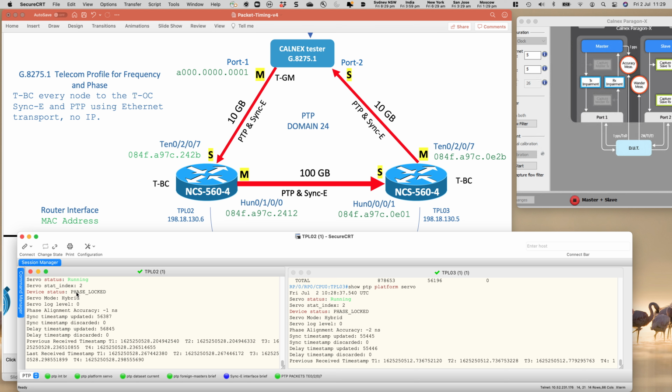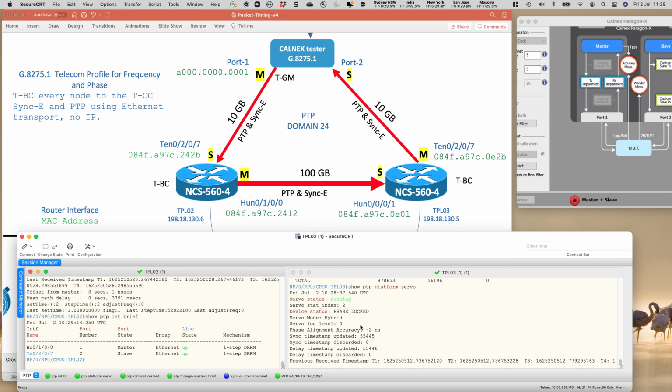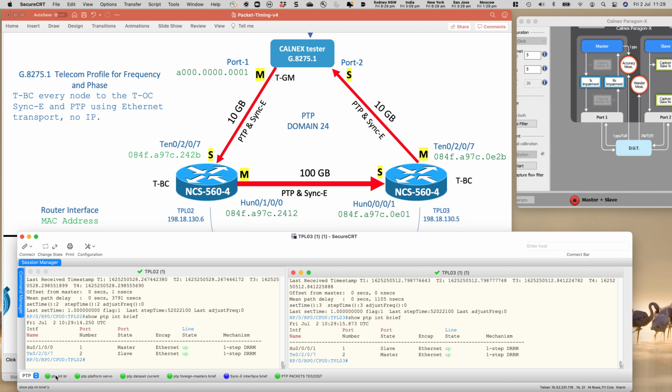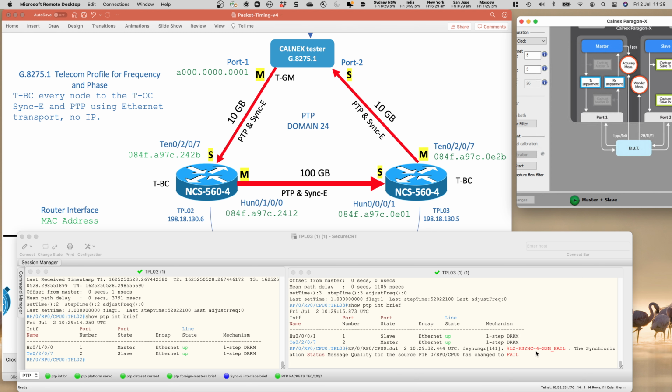But okay, so let's establish a baseline, and we can see at the moment that we have master slave on these ports, slave master on these ports. I'm going to come over here onto the tester. I'm going to turn it off. So PTP is now stopped across here. You'll get a message come up in a moment from this router here. Here we are. It's saying sync fail, synchronous status mesh equality, PTP source has changed to fail.